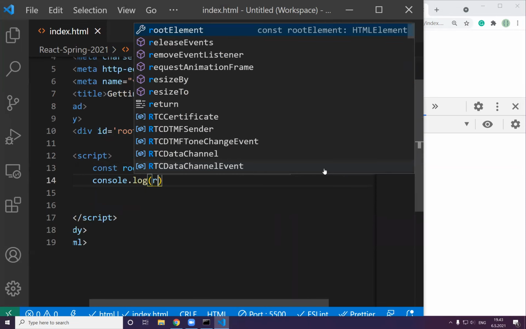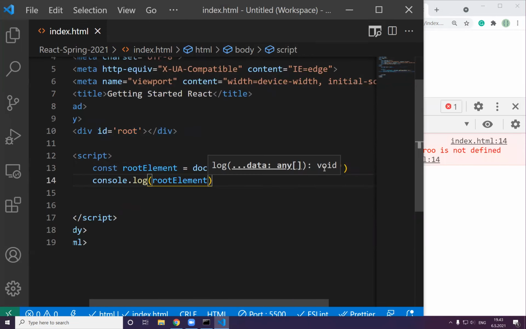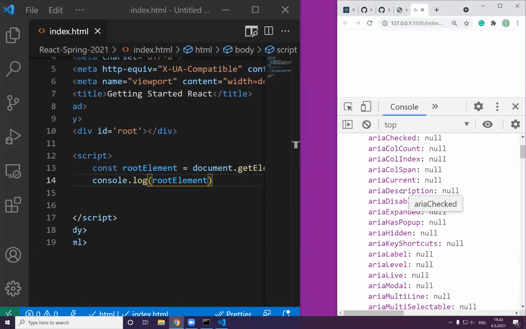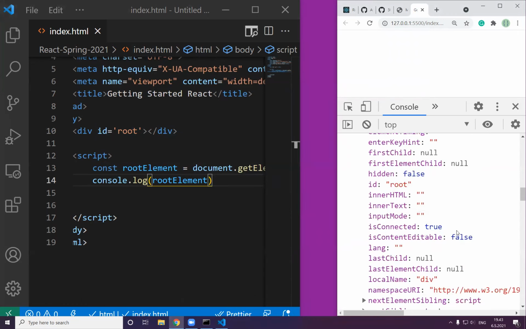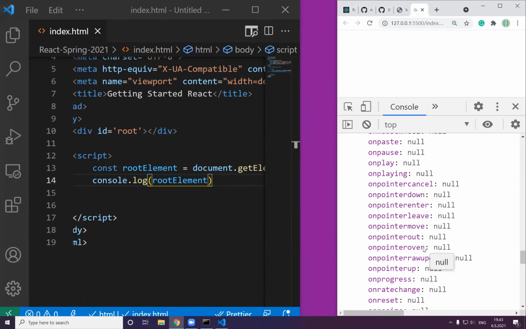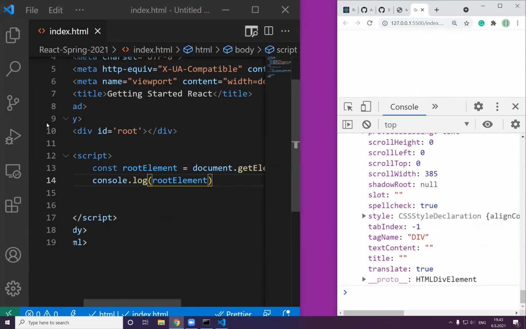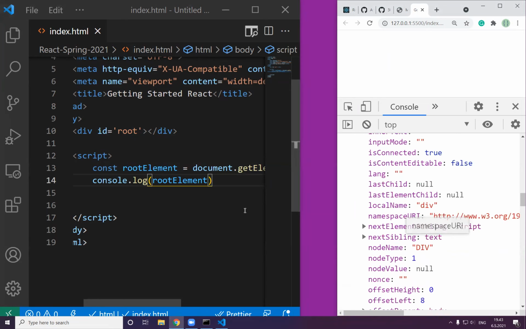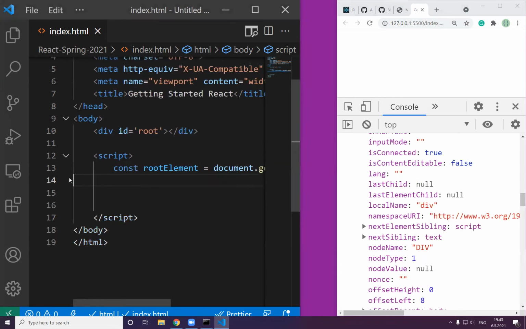console.log rootElement. What do we have in the root element? If you print it out, you get it as a JavaScript object, with all these different keys and values for you to manipulate this specific element. But it's not about printing.